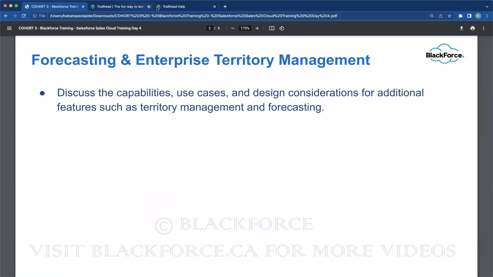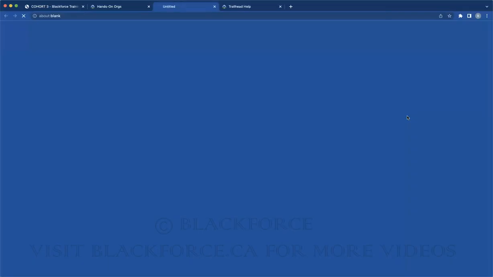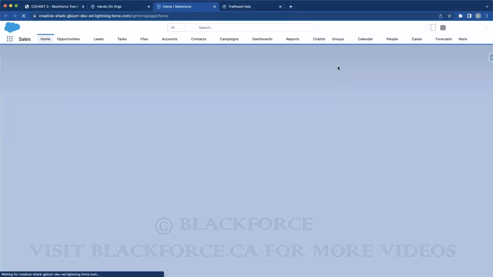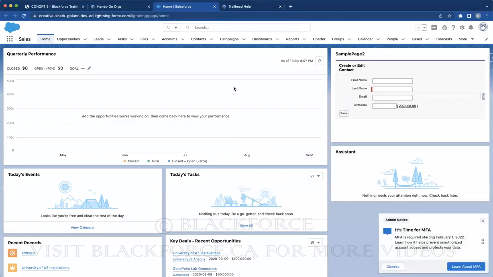Without wasting much time, let me go into the Salesforce org, the hands-on org, and launch it, and that will help for us to play with. So before we get started, let me explain forecast.